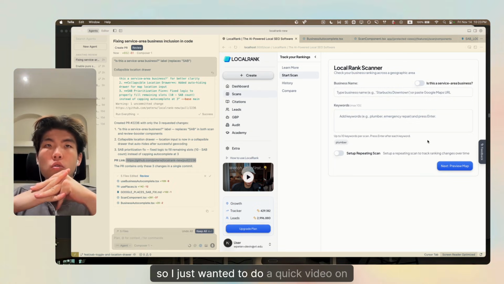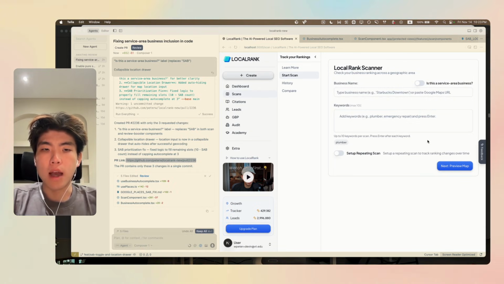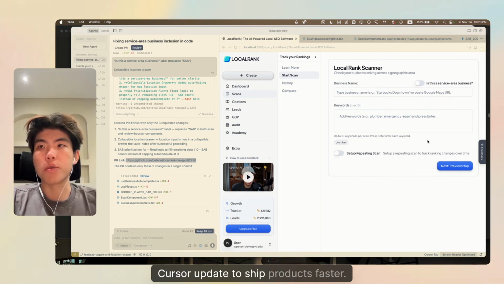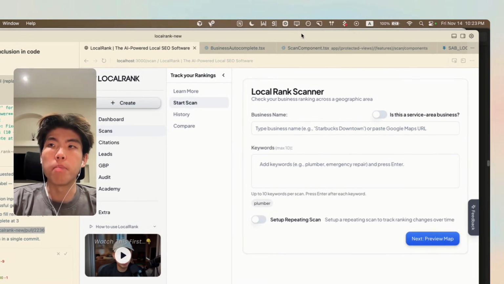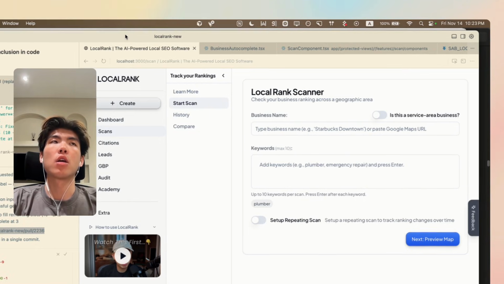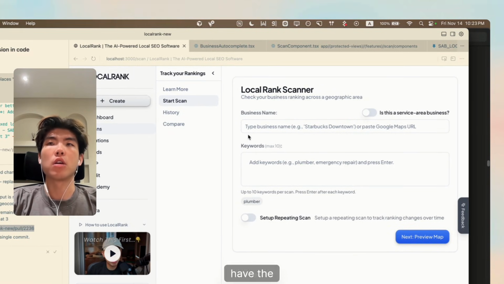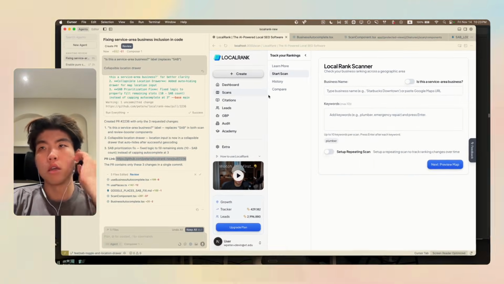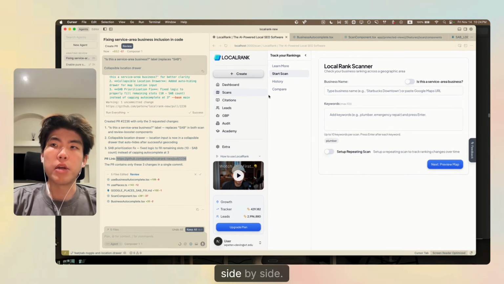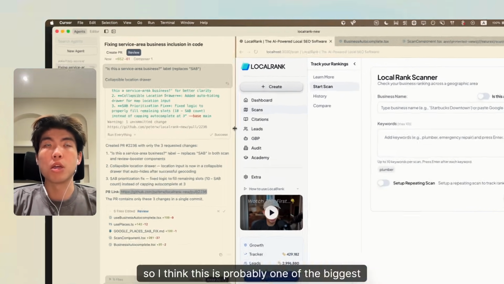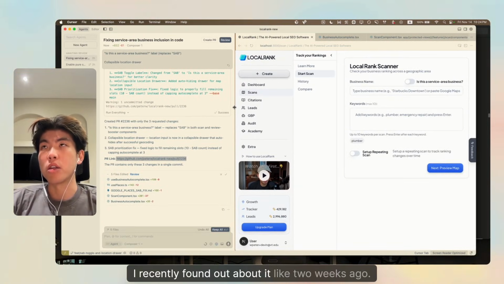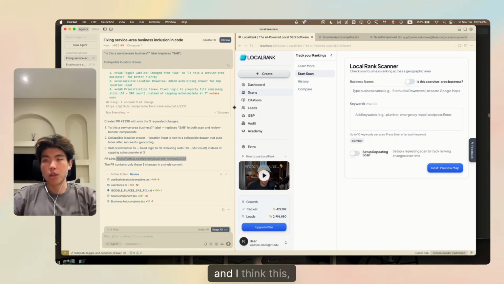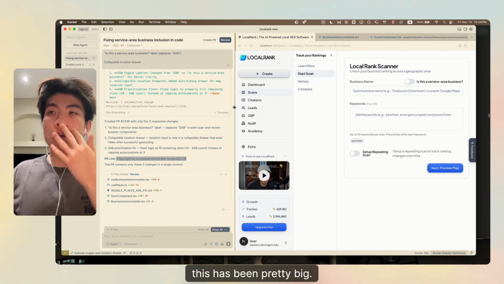So I just wanted to do a quick video on how I've been using the new Cursor update to ship products faster. Basically, if you don't know, Cursor has this new update where you can actually have the browser inside the IDE side by side. I think this is probably one of the biggest updates. I'm not sure when they shipped this, but I recently found out about it like 2 weeks ago. And I think this has been pretty big.